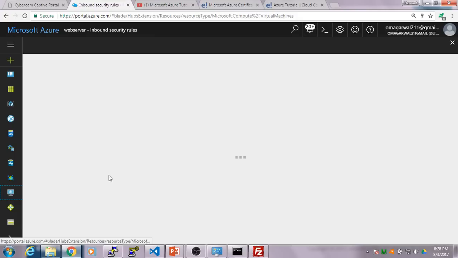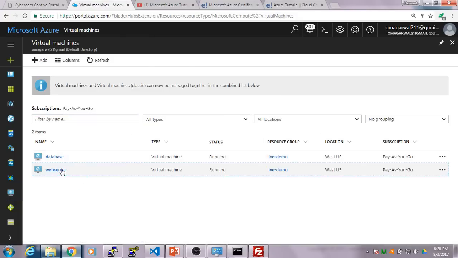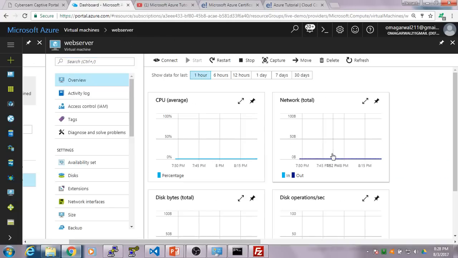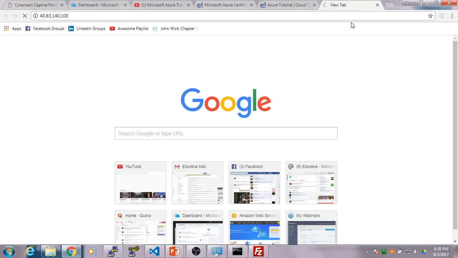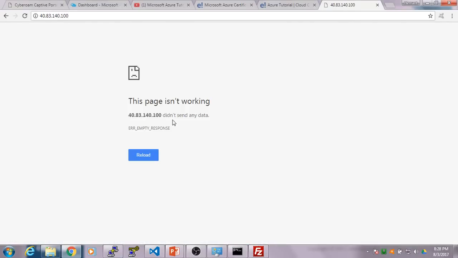Right, so I'll go to virtual machines, I'll go to web server. Now you might ask me that we have already configured it to accept HTTP connections, but still if I try to connect to this server, I'll not be able to do so. It will return an empty response screen. So this basically means that there is nothing configured on my server as of now.